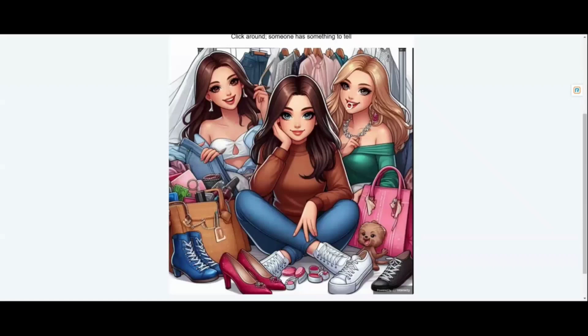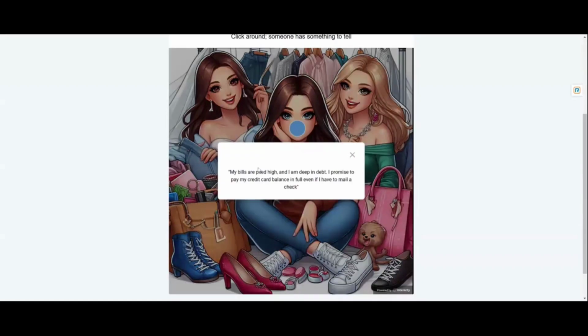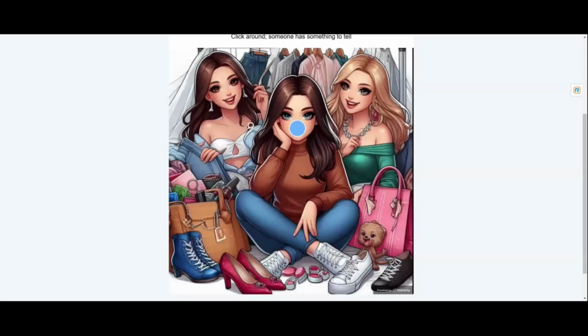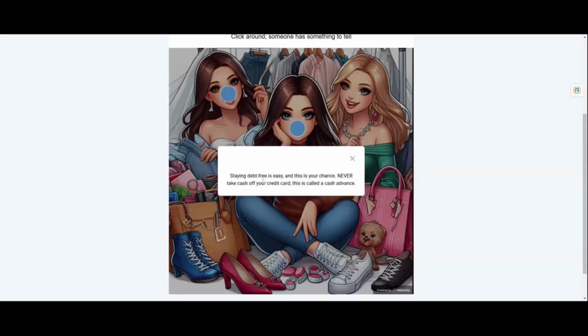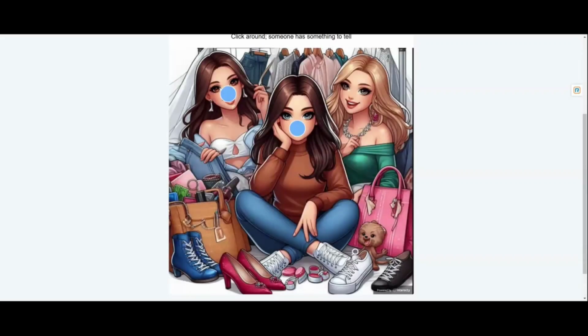So then the kids would just click around, and as you can see, nothing is happening. But when you click around the lips, my bills are piled high and I'm in debt. I promise to pay my credit card balance in full if I have to mail a check. And then you click over here, and then she might have something to say. Staying debt free is easy, and this is your chance. Never take cash off your credit card. This is called a cash advance. And the kids are going to need that clue later.